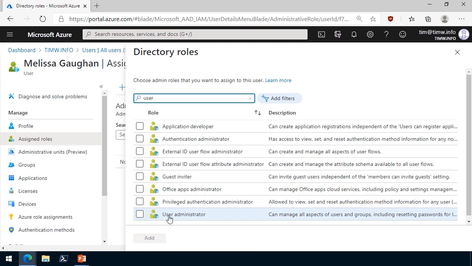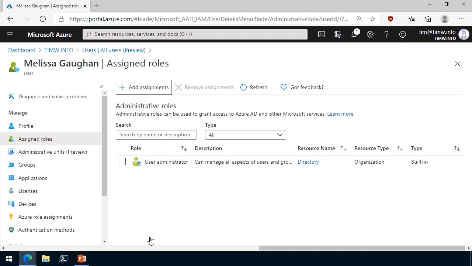However, I happen to know that user administrator role membership does not allow the person to make themselves an administrator, nor can they do any operations on other administrative accounts. So this is a good example of a sub-administrative role. So click Add, and now she does instantly have that ability. Well, instantly after she logs in again. She does have to refresh her access token. So that gives her some privileges in Azure Active Directory.